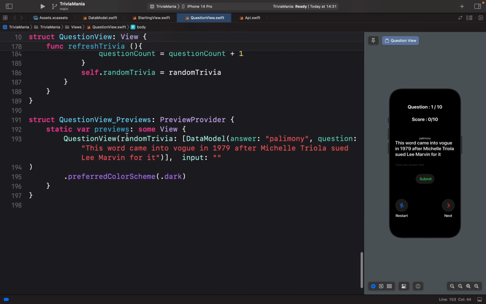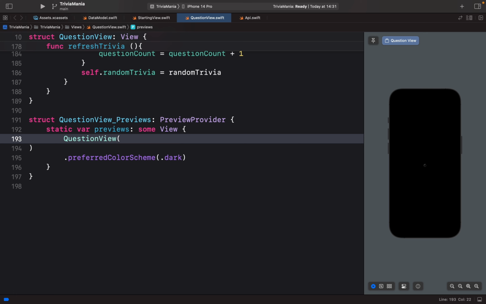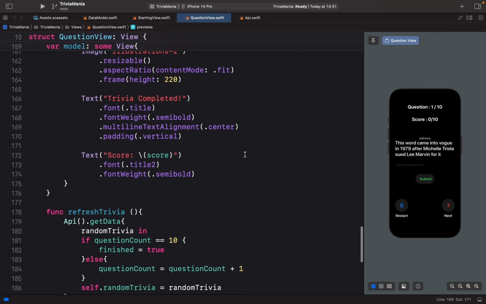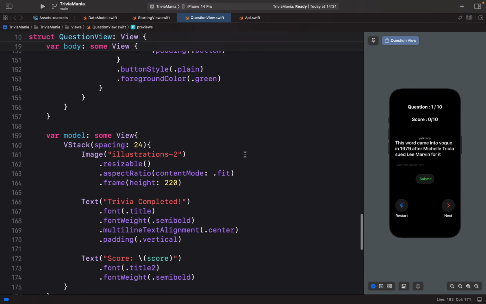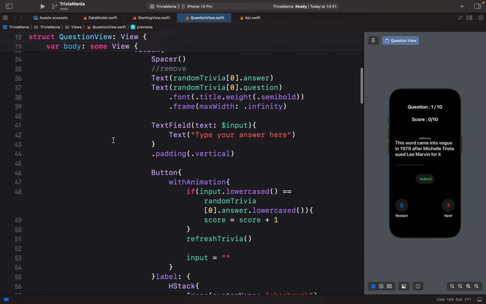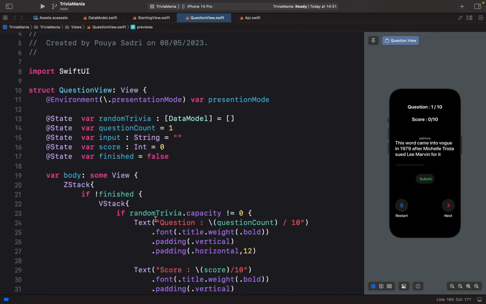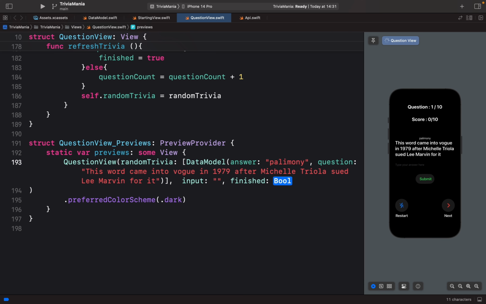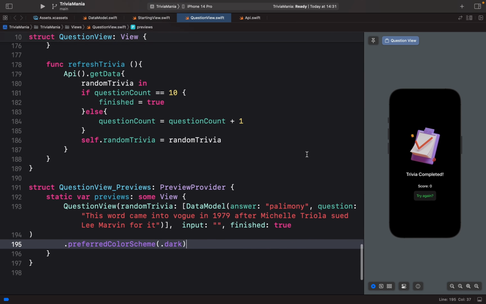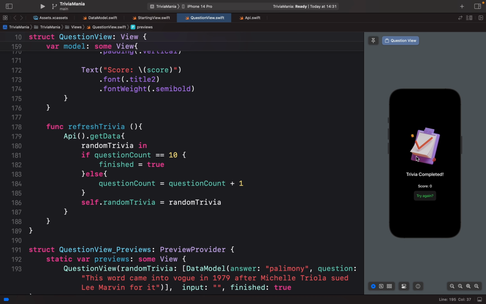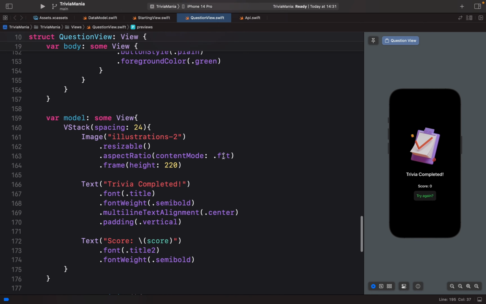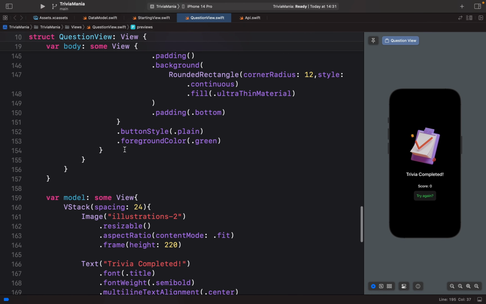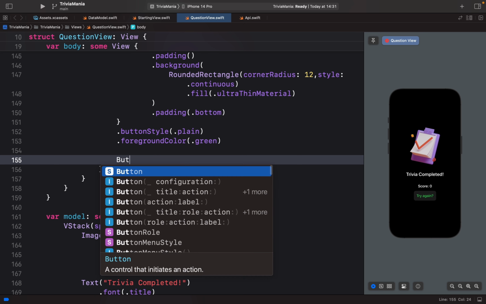So let me just do this one, I think, going to help us. Yep, we have a circle view here. And here we have our condition. Let me just see our condition here. Random trivia capacity or finished. Yep. Let me just pass the finished true. Yep, here we have it. So here we have another button here. After this one, yep, we have another button here.